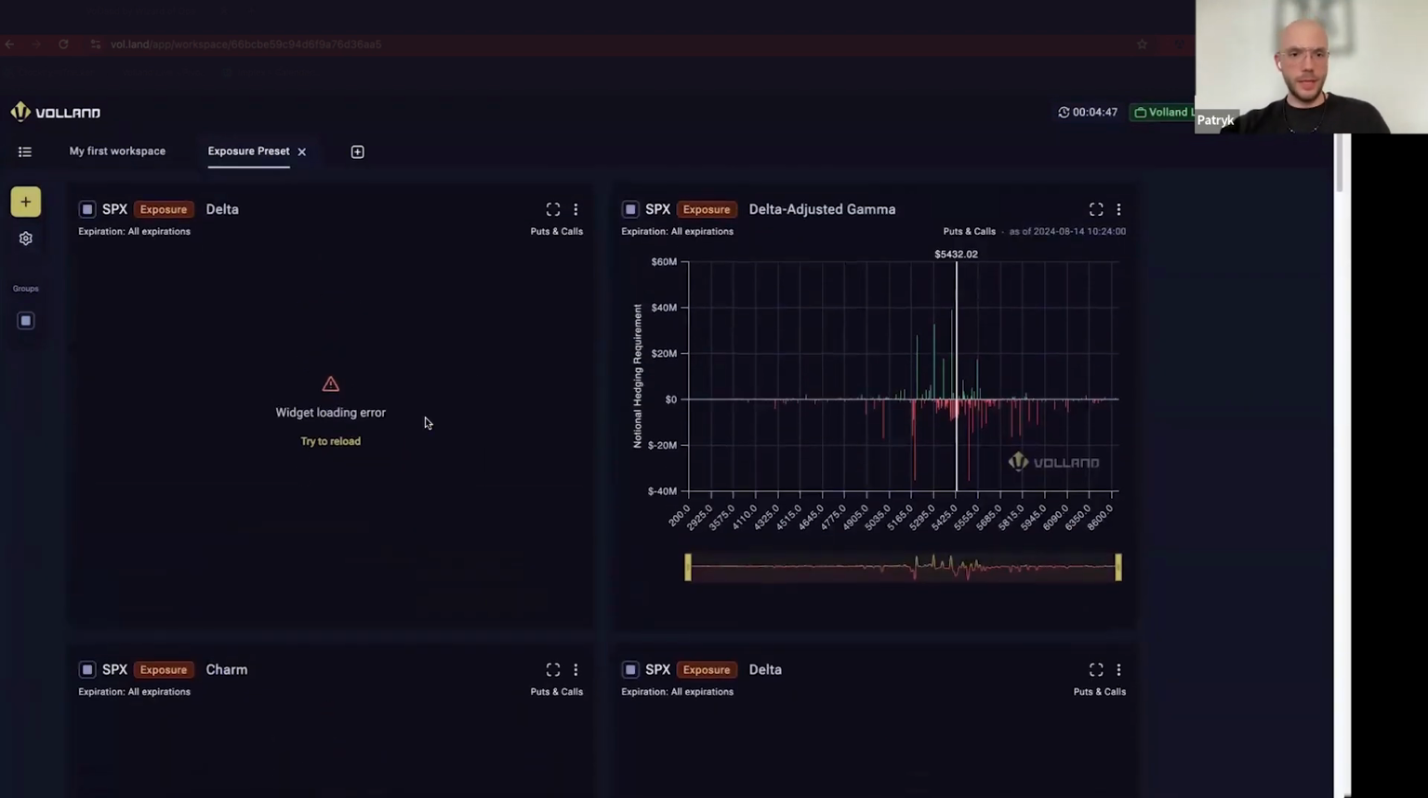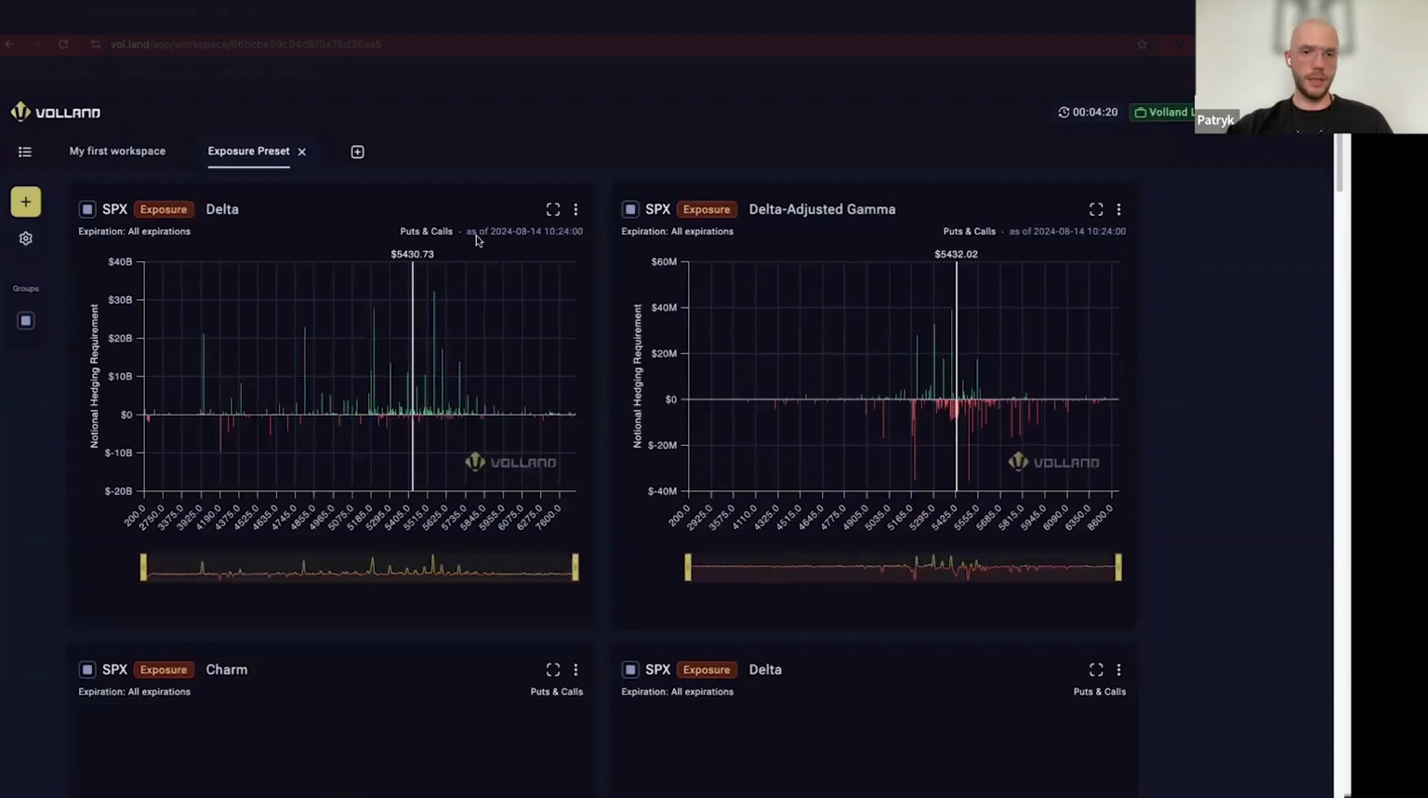And now, that was amazing that we had an error, because each of the widgets has a different state of placeholder. We have two states of placeholder: either we don't have the data for the given configuration, and the placeholder looks a little bit different, or we have a widget loading error like this. Previously, we didn't have an option to reload. And right now, when you click on this link, try to reload, it will immediately try to reload the data. And as it's reloaded and loaded, it will show you the chart.